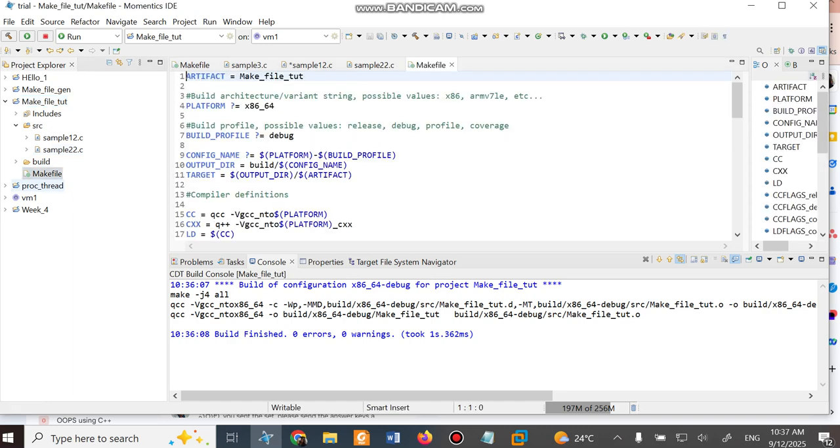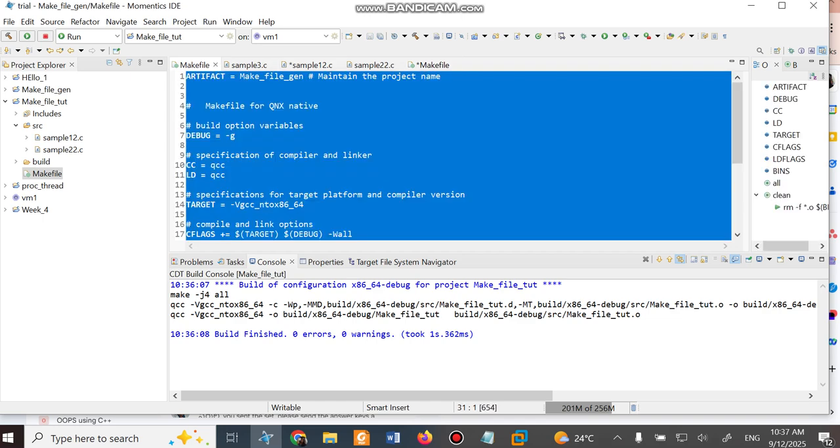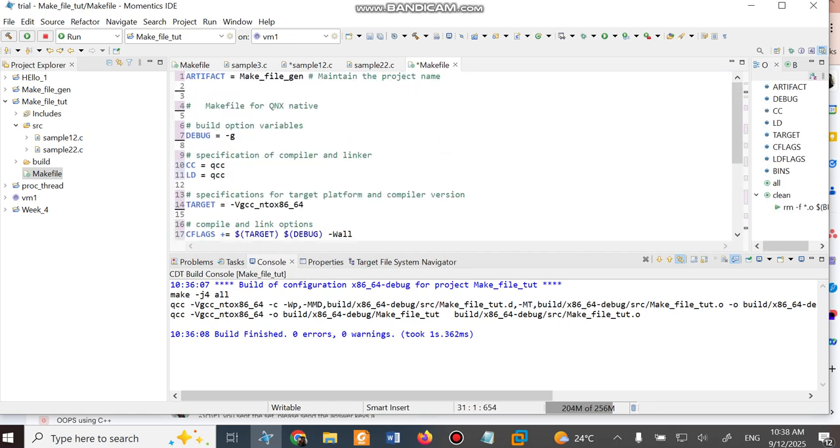So I'll go to the makefile. We already have a default makefile, which I'm going to delete entirely, and then I'll rewrite it. I'll be explaining this one by one. The first line says the name of the project, and the second line is a debug option. Whenever we use the debug option -g, in the background the debugger will be enabled. The standard debugger is GDB, so here also QNX uses the GDB debugger.